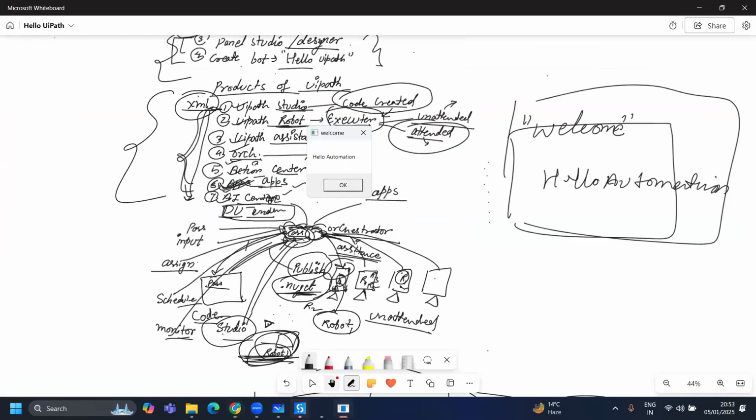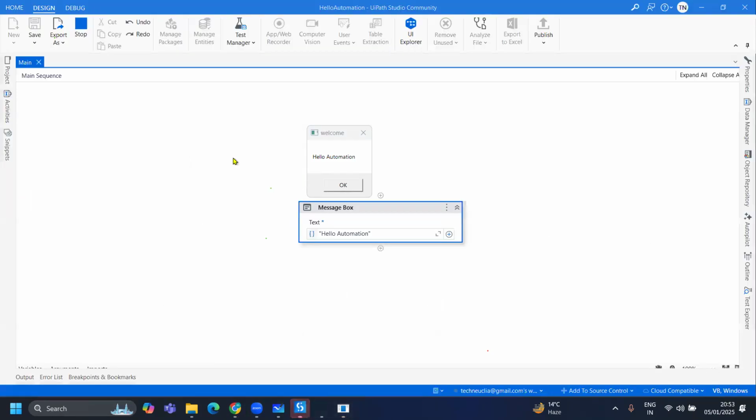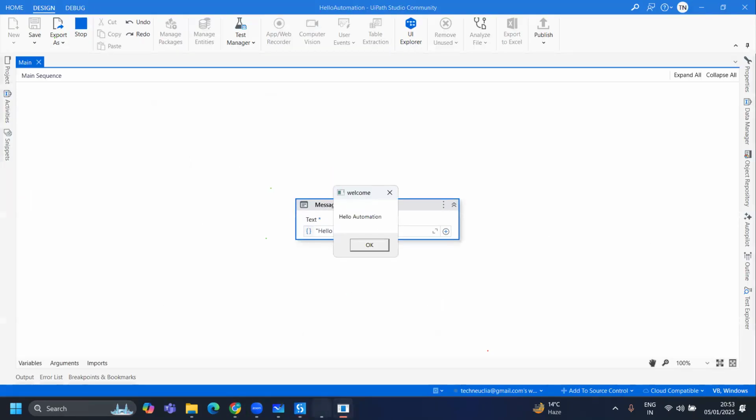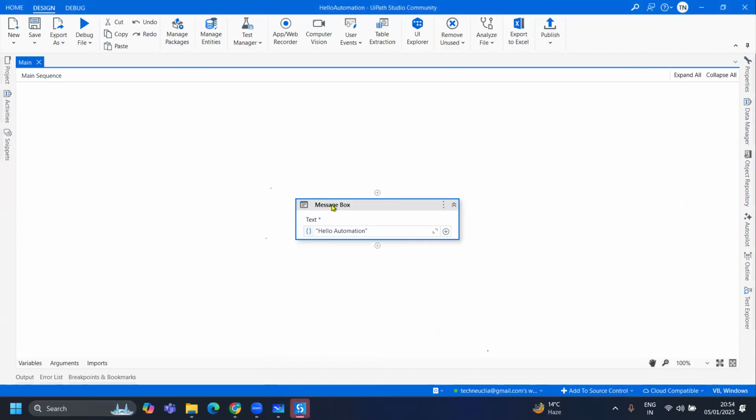Okay, now over here, whatever you can see, this is called executor. This is message box. This is executor or your robot. This is your robot, and this robot will be visible only when you are running the bot. Your message box is this. Robot is different and your assistant is different. Always remember. You can see the title, hello automation, and when I press OK, this is fine.